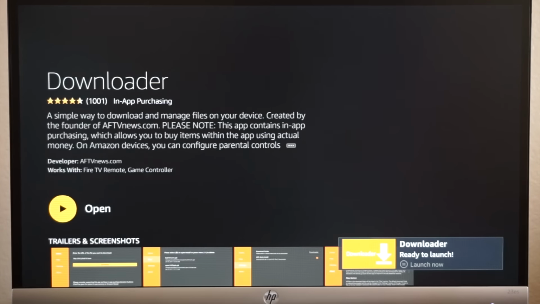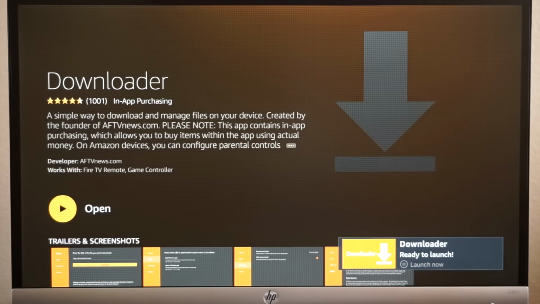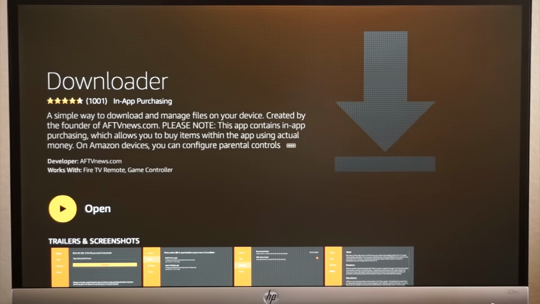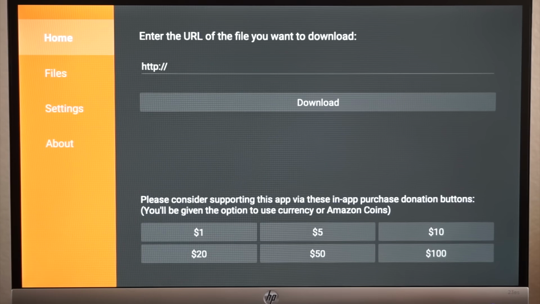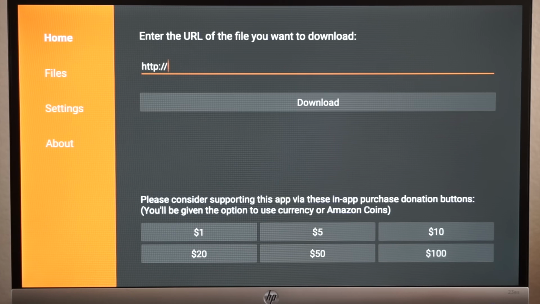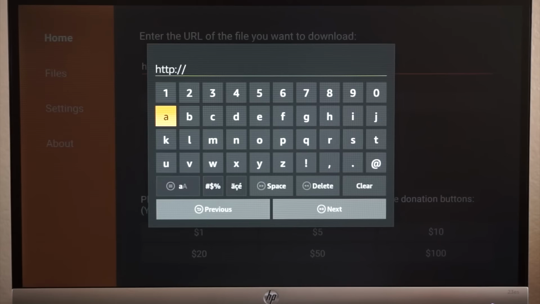Once it's done downloading, you're gonna get that pop-up in the right corner telling you Downloader ready to launch. Because we're still on the screen where we downloaded the app, we're just gonna hit the select button for open. Once you get to this screen, you're gonna want to go over to where it says enter URL of the file you want to download, and you want to highlight over where it says HTTP and hit select. Now type in exactly what I am about to type in.